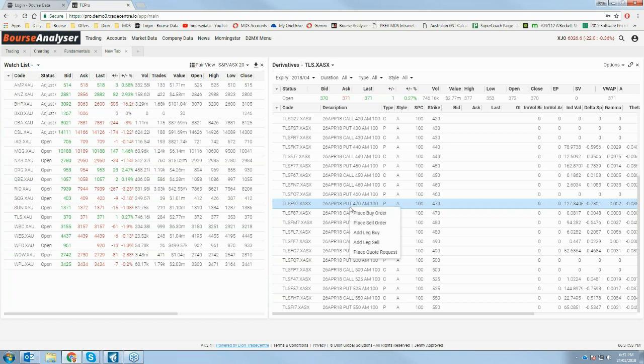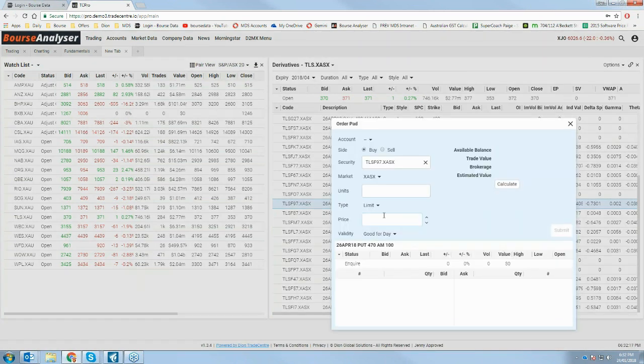So if I right click onto it, you'll see how I've got a couple of options here. You've got place buy order, place sell order, add leg buy, add leg sell, and quote request. Quote request puts a request into the market to see what's the latest price on there. Create buy order will open up the default order pad. So if I do that, it brings up the account and it's pre-filled the actual security in there.